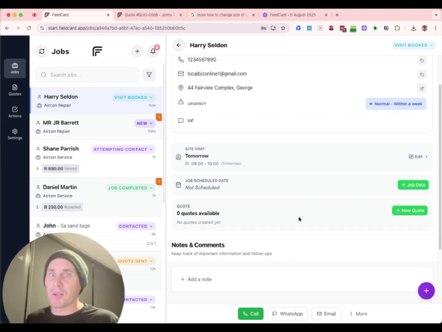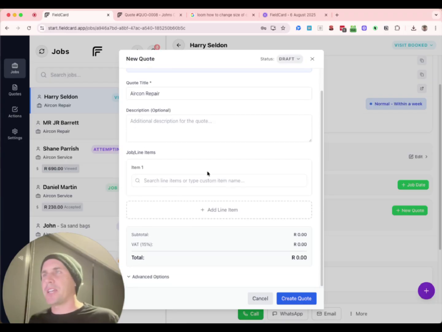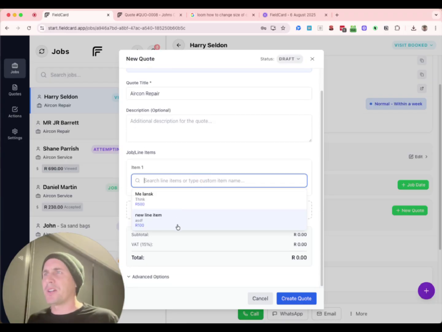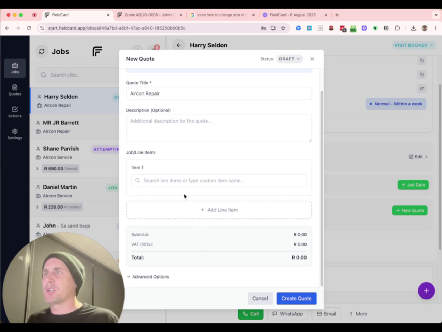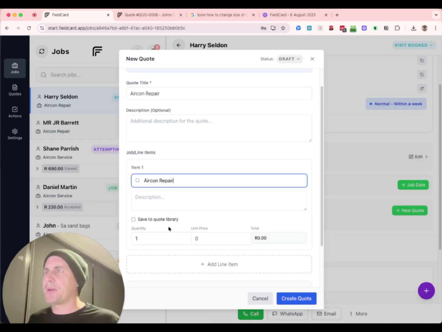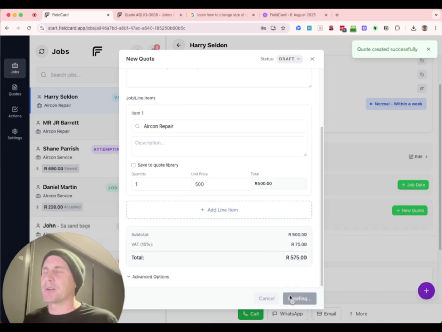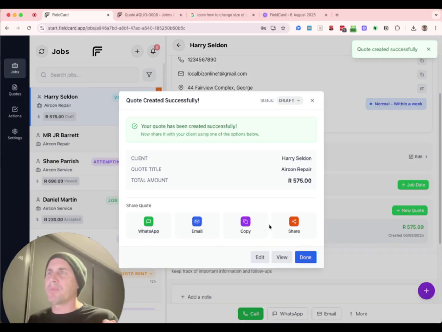You need to create a quote. Of course, you can click create a quote here, and you can go through this exactly like you create any normal quote. You can find your line items. You can create a new line item. If you want, you can say aircon repair. Okay. And you can put in a price and create the quote. All from the job details page.